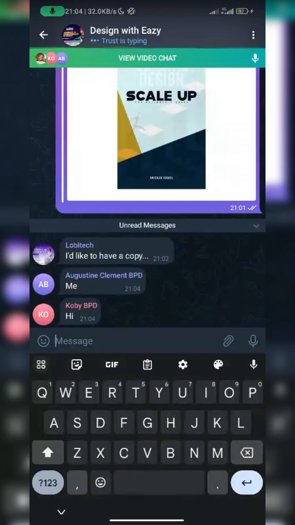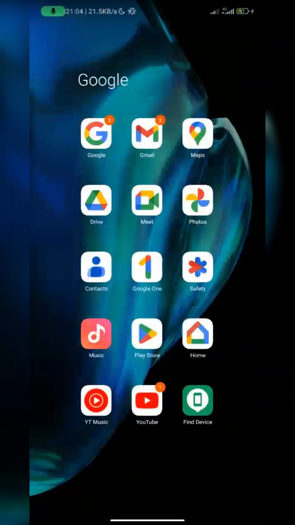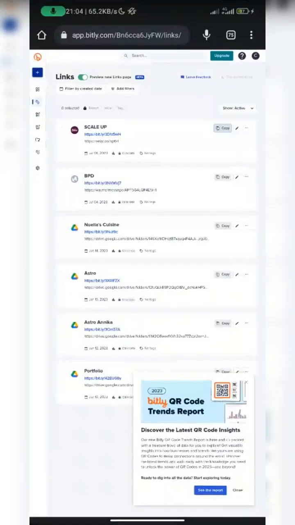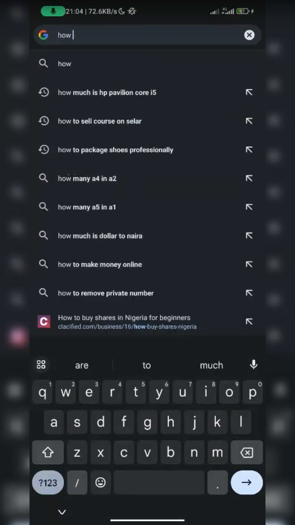All right, I see you, Augustine, I see you. Kobe, I see you. How to convert from inches to pixel. All right, let's do that very quickly. Yes, I told you guys that today's class will be very, very practical. So let's see how to do that.